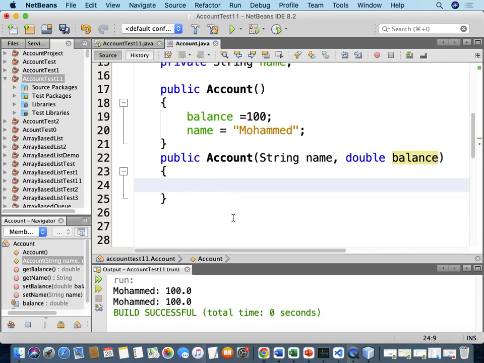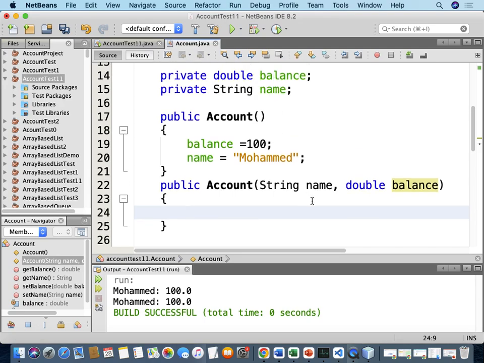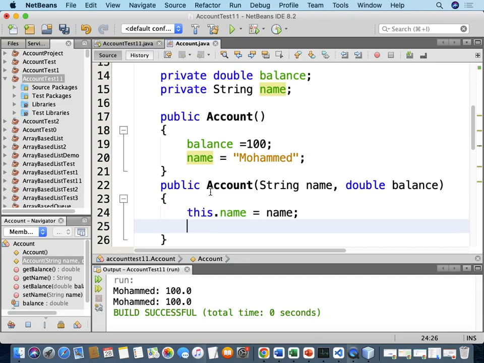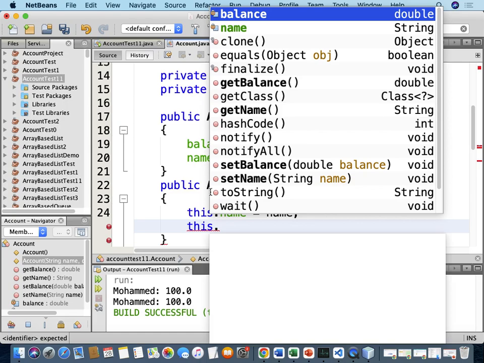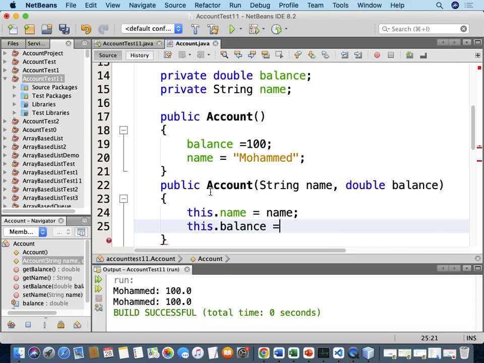So what we will do here usually? The idea of the constructor is to give initial values. So what should be the name? I should store this name and this name, same like set. So this dot name, very good, Mashal. This dot name is name. This dot balance is balance.